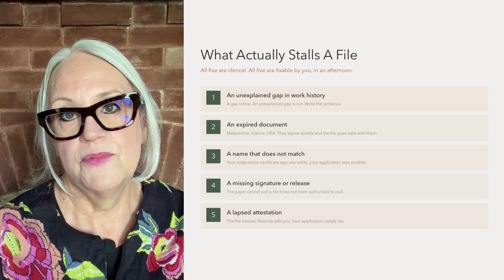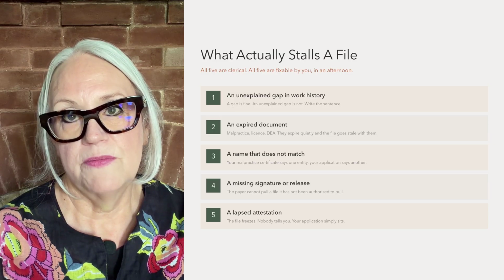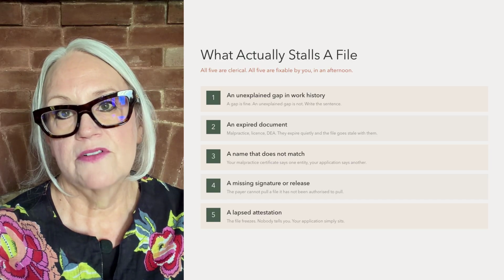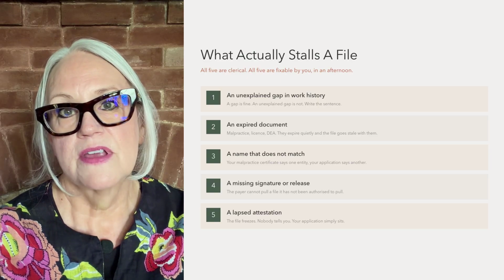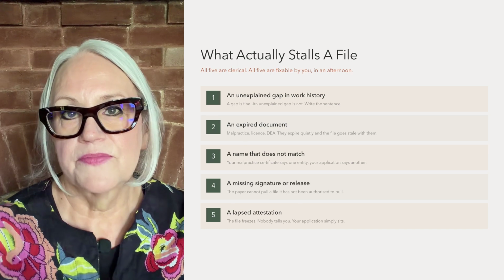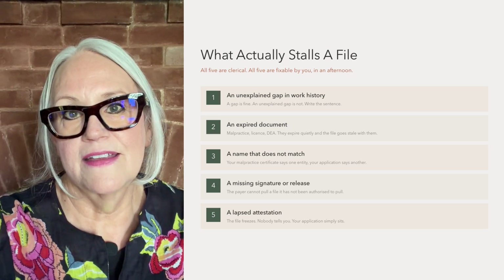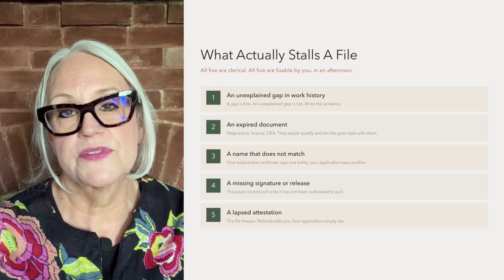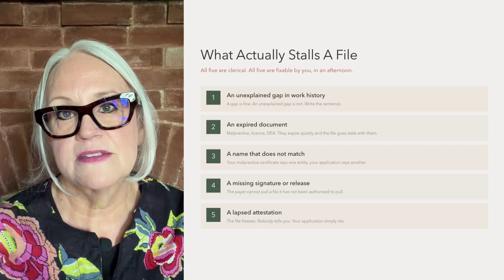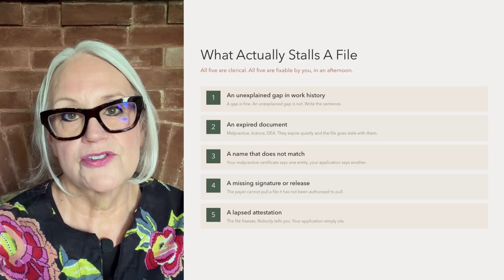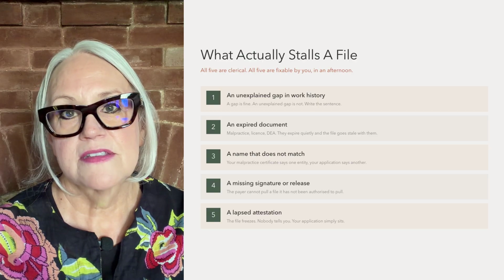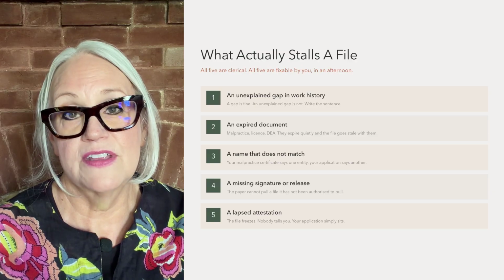Maternity leave, a move, a stretch of unemployment, a year finishing hours, caregiving, a sabbatical, none of these are problems. An unexplained blank space is a problem. So write one plain sentence, put it in the file, and it's finished. Leave the space empty, and a human being somewhere is going to hold your application until you fill it.